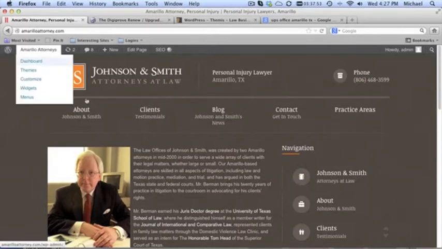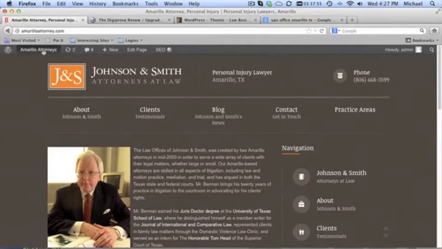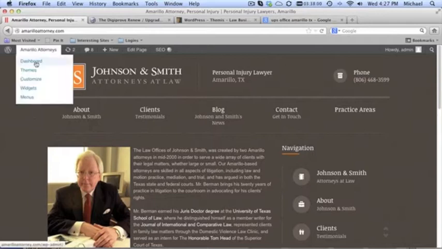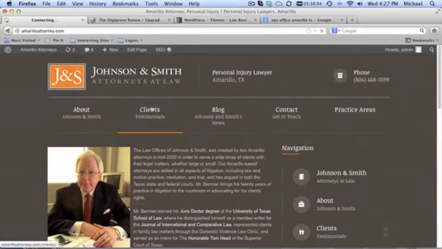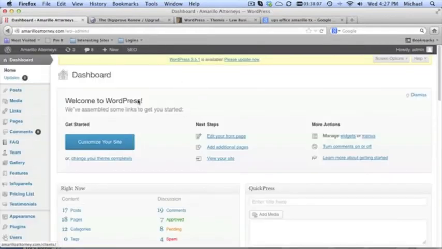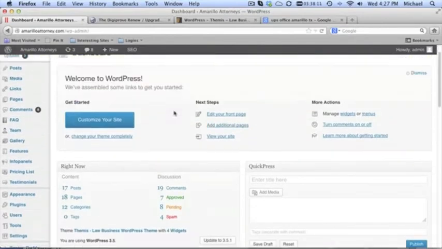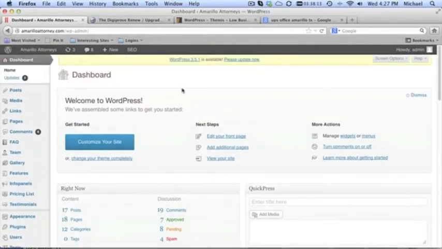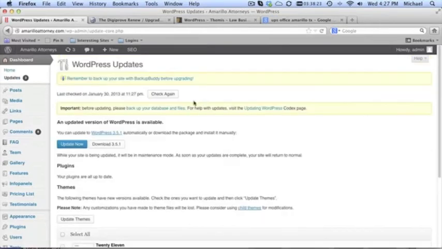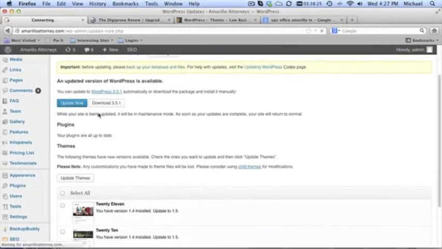So this is a site that's just being built right now. It has dummy data here and so forth, but I'm going to go to the dashboard, and I'm going to show you how to do this. If you have a WordPress site, you have to do this. First of all, the first thing you should do is back up your WordPress site before you ever upgrade or do anything. And I've already done that, and that's another topic, backing up. But I'm going to update now.